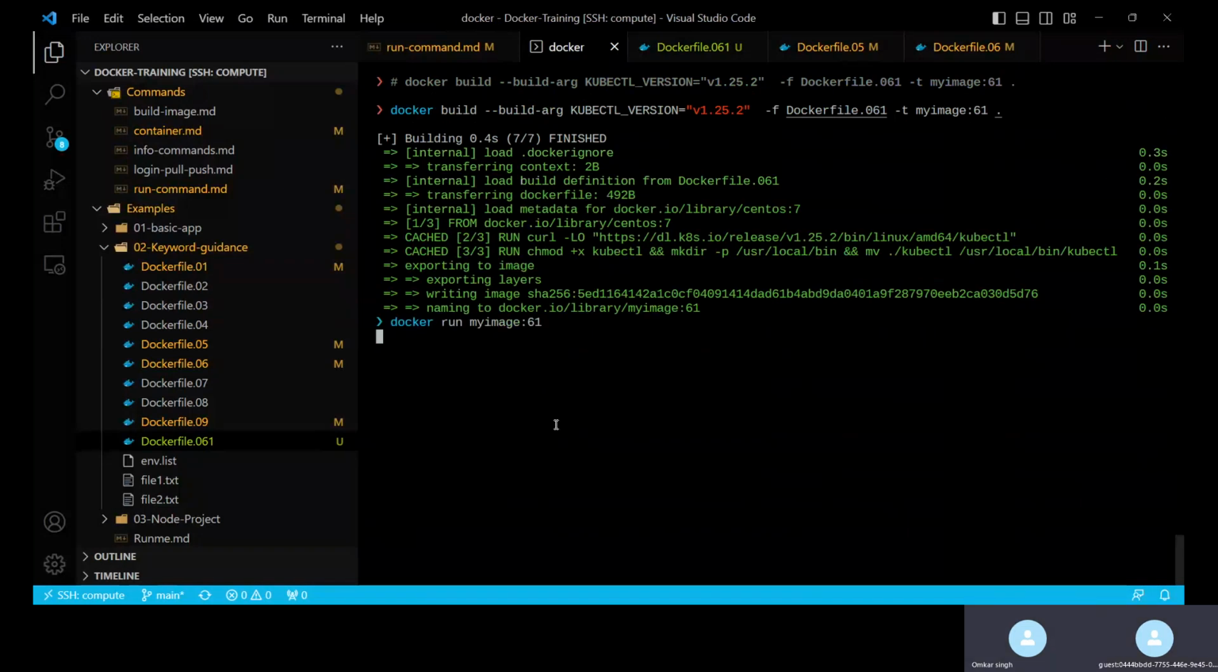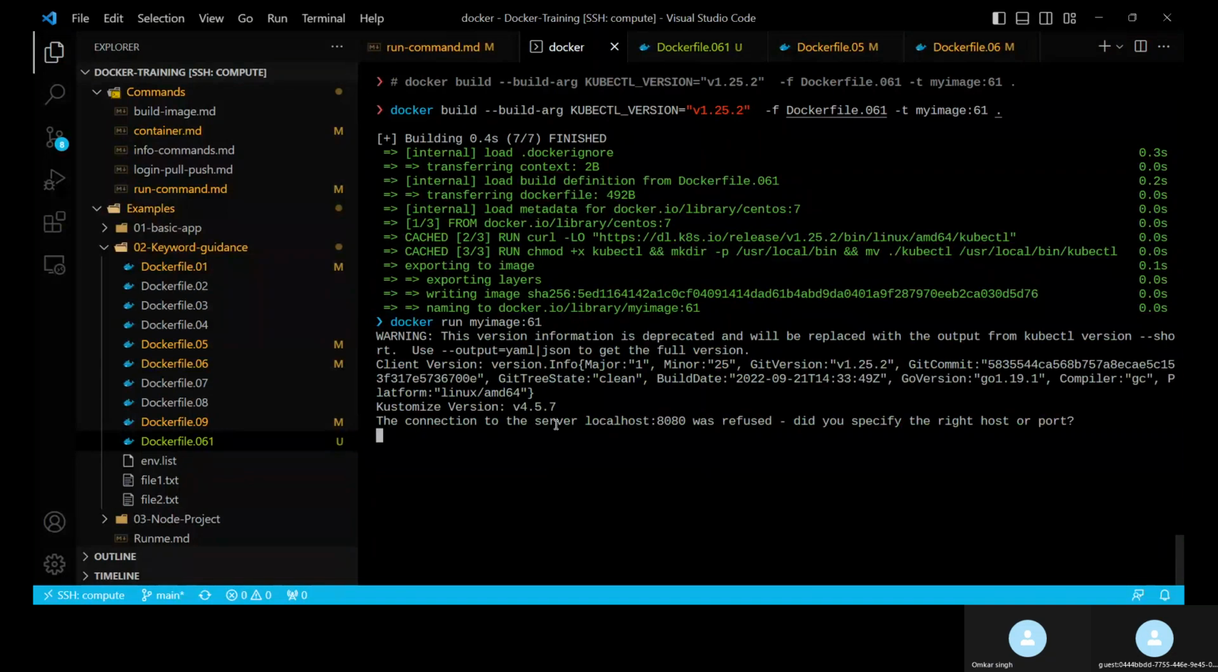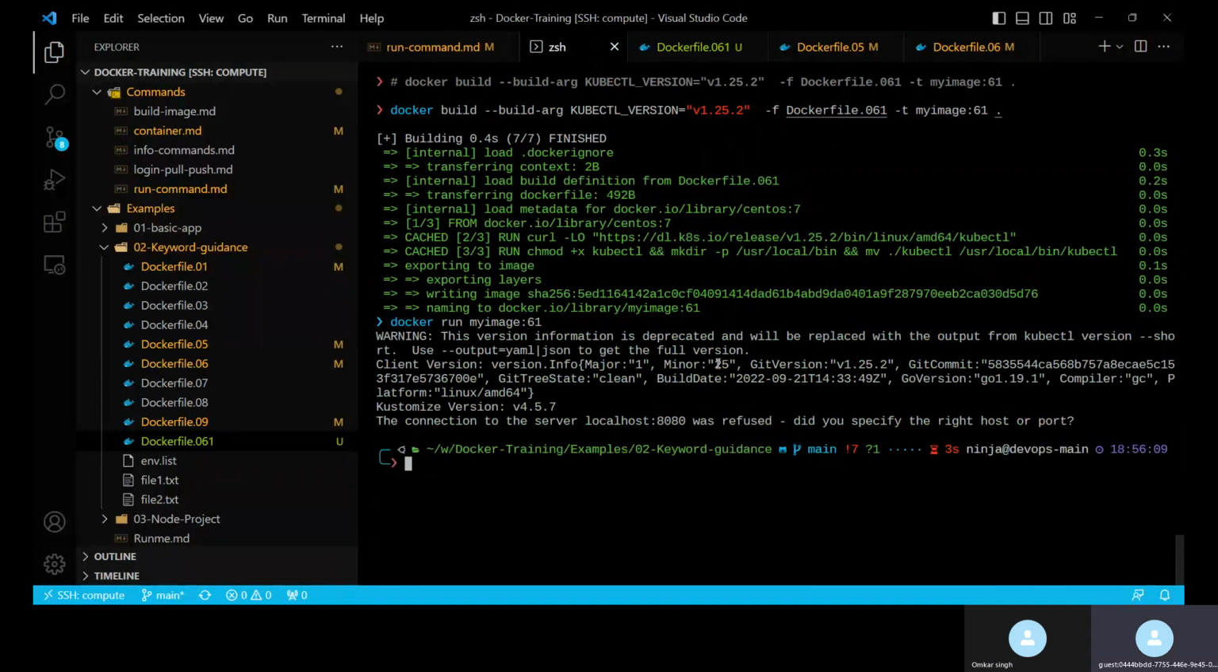If I do docker run, you can see now we have 1.25 here, not 1.26. Why? Because during build we have passed 1.25. So it is dynamically building the image using this particular argument.